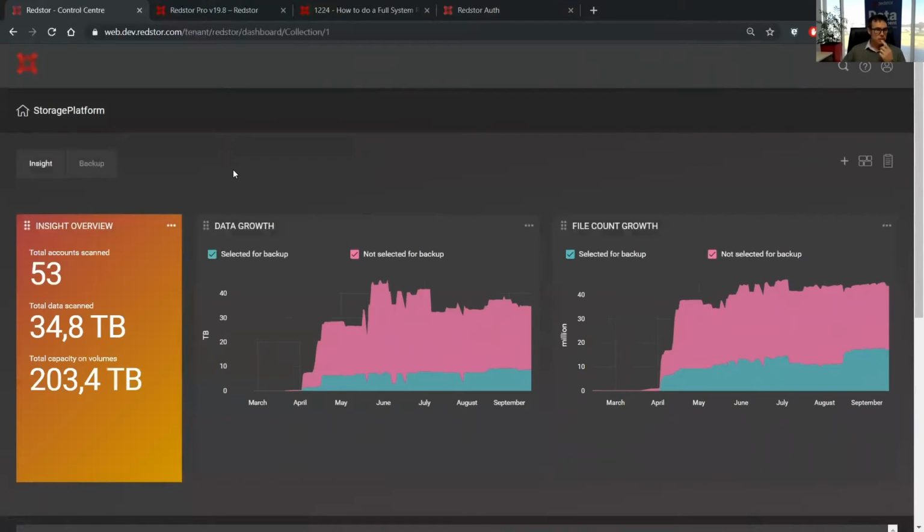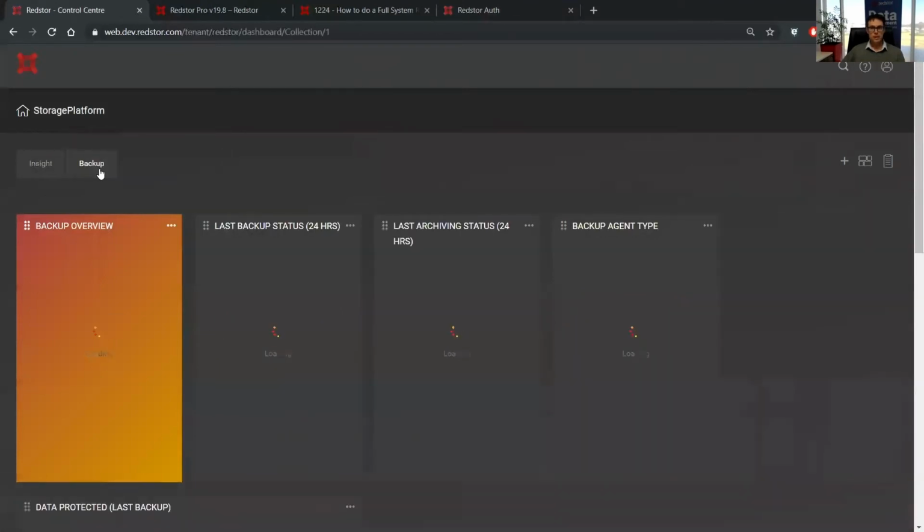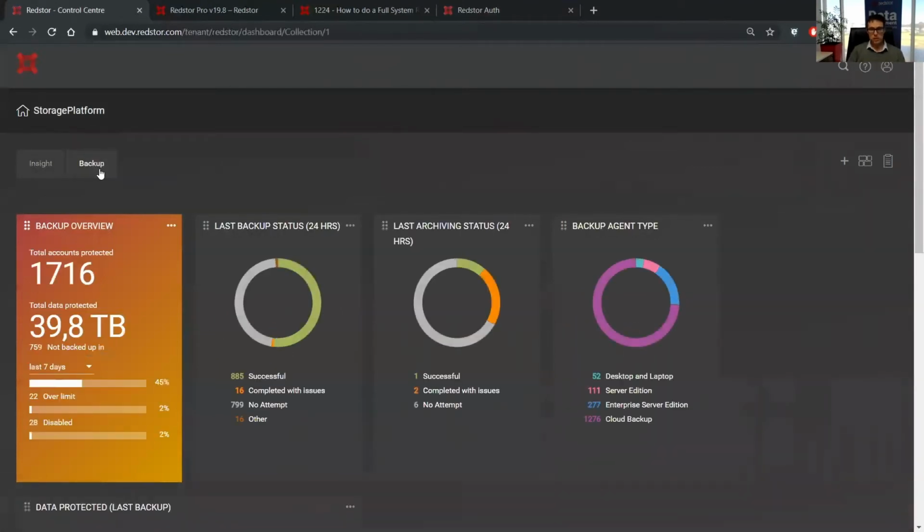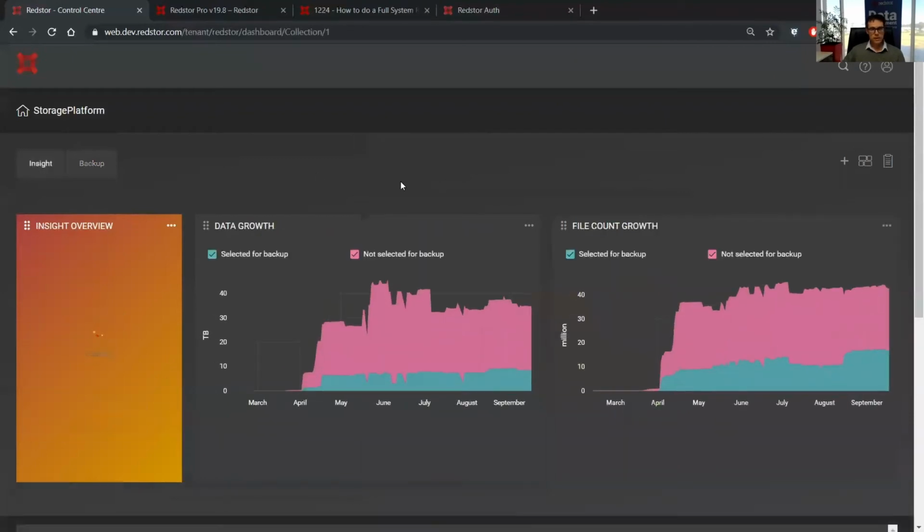Right, so I want to focus your attention on some of the cards that we've added for Insight. Now, as you know, you can monitor your backups easily through the control center, and you can get all sorts of statistics and success rates and things like that. So today I just want to focus on some of the Insight cards.